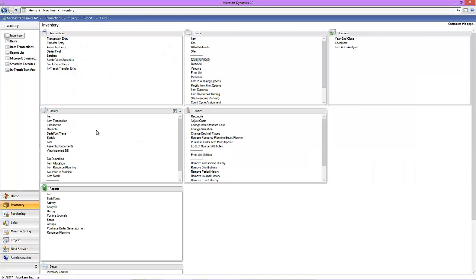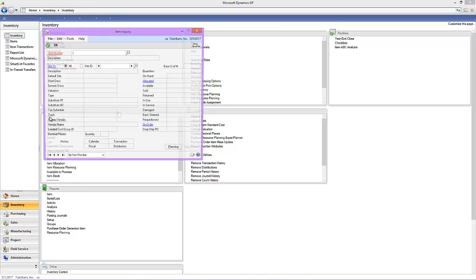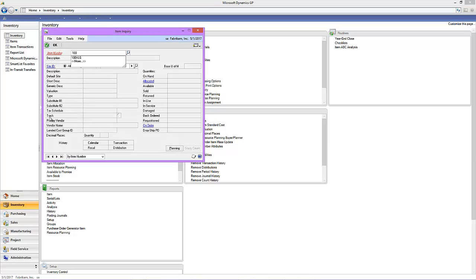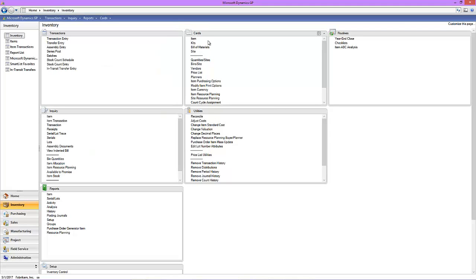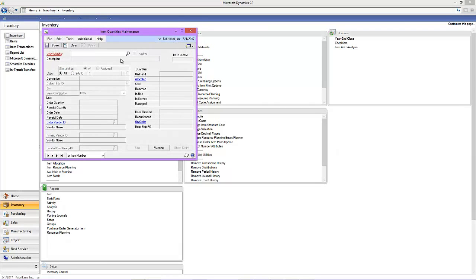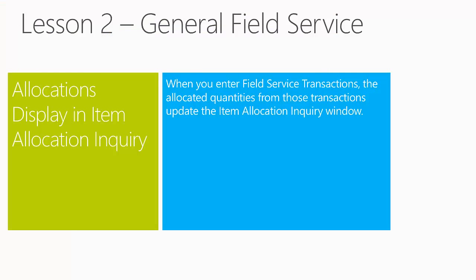Now to view the backordered quantity fields for those transactions, I need to go under the Inventory module, Inquiry, and Item. Here I'll pull up my 100 XLG that I just entered on those transactions, and now you'll see the quantity backordered is 2. The second window is under the Cards menu, Quantity Sites, and I'll pull up my 100 XLG here as well, and you'll see it also shows the quantity backordered of 2.